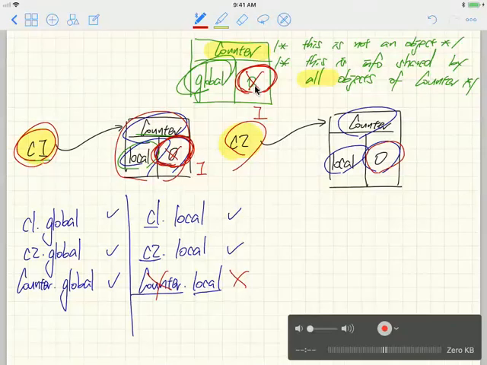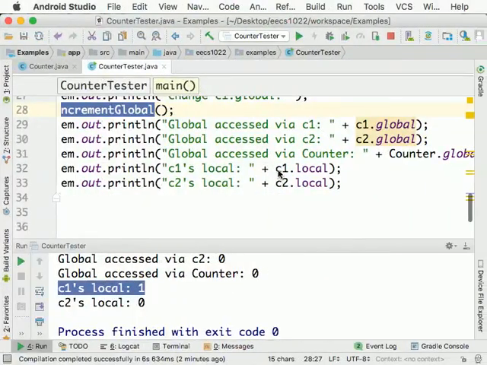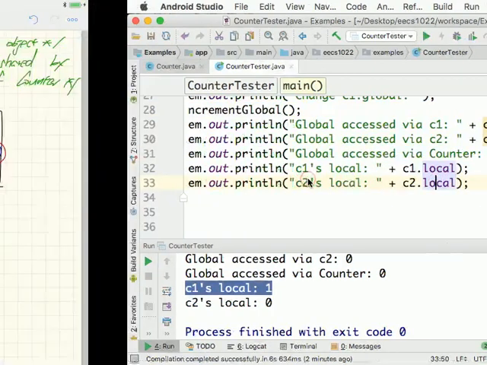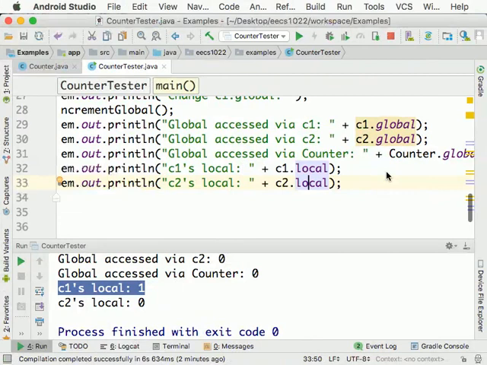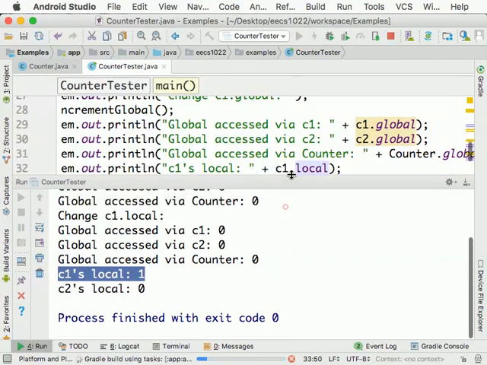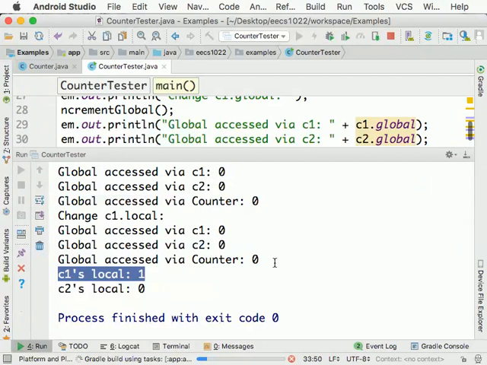So now let's go back here. Now global is going to be 1 actually, right? It's going to be 1. And then what about C1.local? Remains to be 1. And C2.local remains to be 0. That's kind of how you can see it. Let's just try.